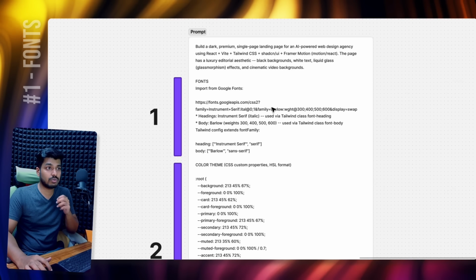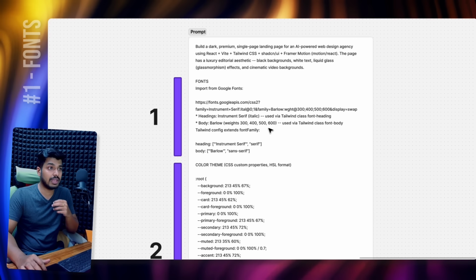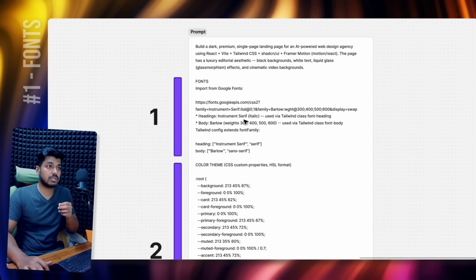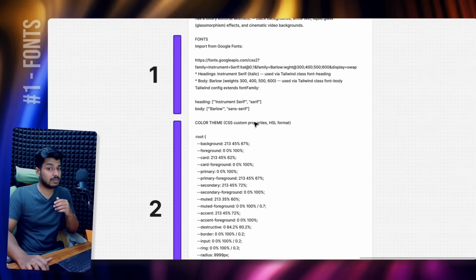If you're using just one font, give that one font and specify the weights if you have a design system in place. Or if you want 2 different fonts to be used, do mention that: use this for the headings and use this for the body. So you got to be very specific on the fonts.